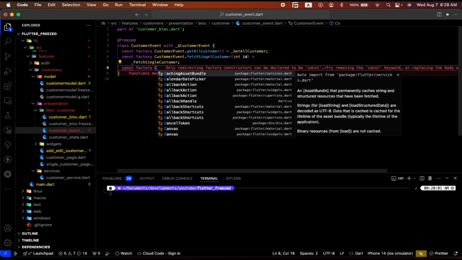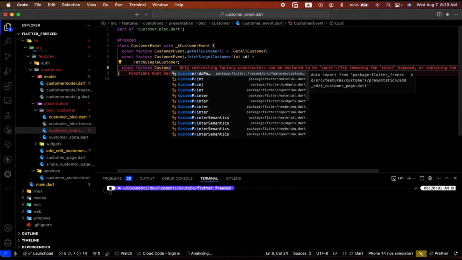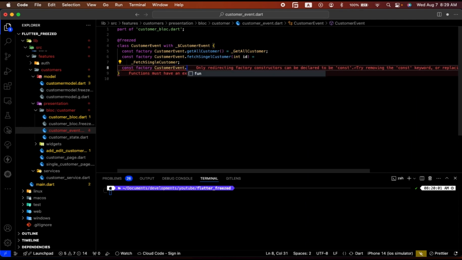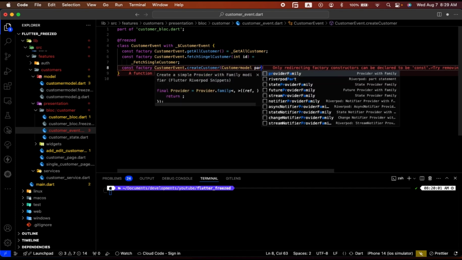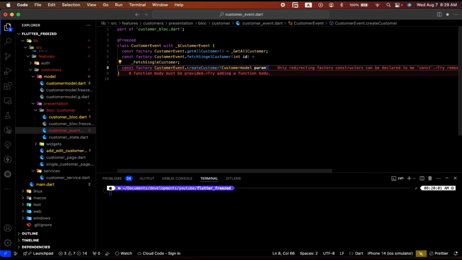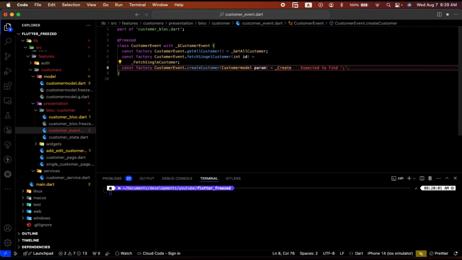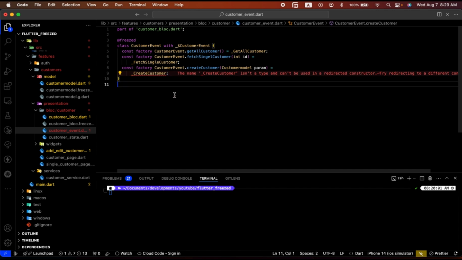It's the same custom event. Custom event dot, let's call this createCustomer. Okay, so we have customer model, and then as an event with that we pass param. If you have an event that needs a param, this is where you pass it, and you give its data type. So when you're going to use it to communicate with customer service, we're going to call it createCustomer.